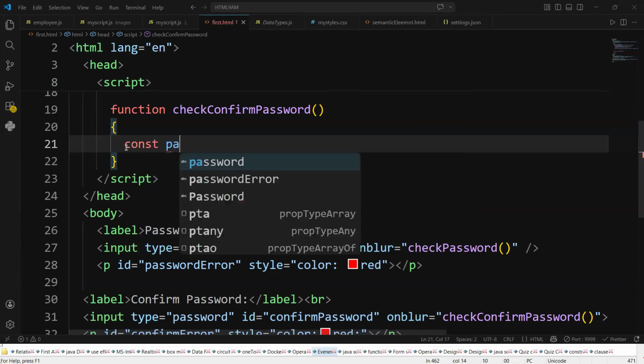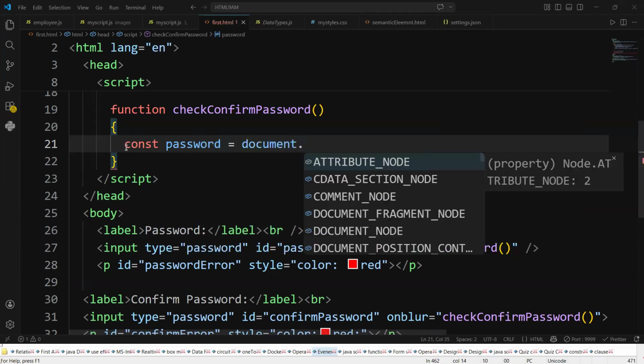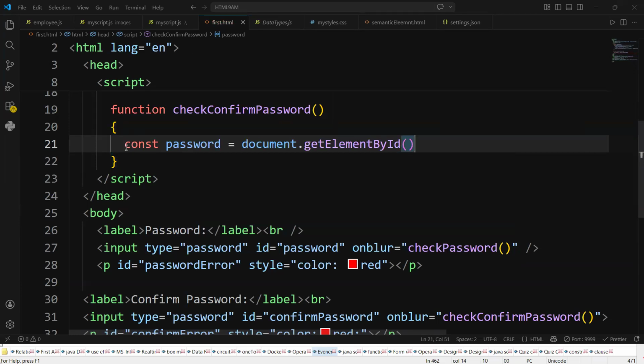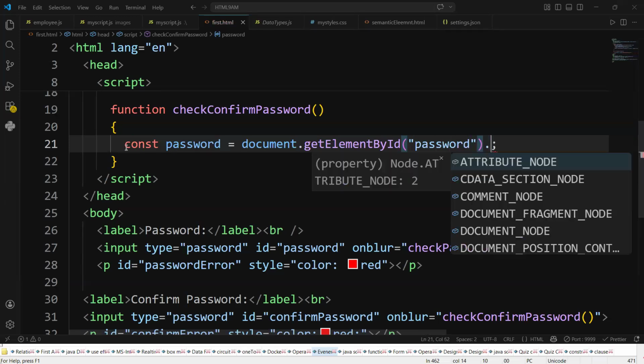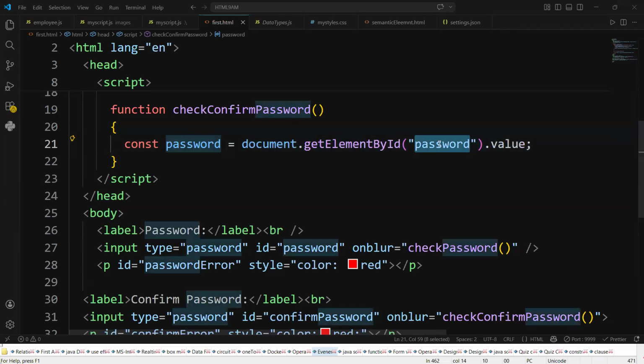const password equal to document dot get element by id password. Okay, the value, where is this value coming from? Tell me the line number. This is like you are getting the get element by ID password, right? From where are we getting this? Line number.